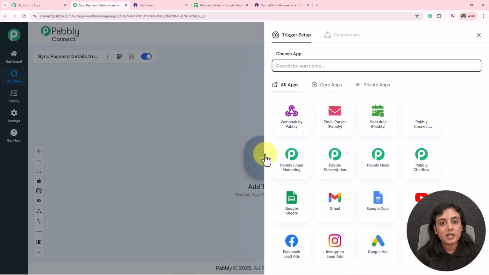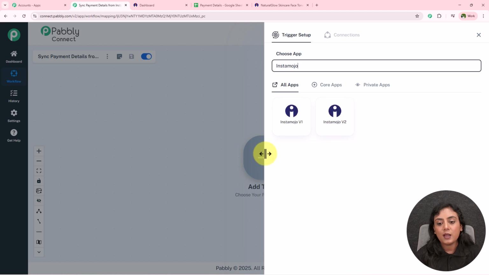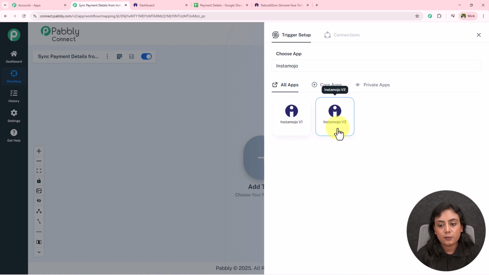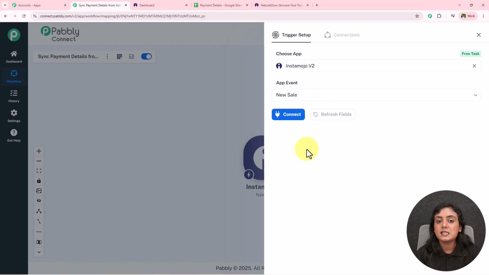Okay, for the trigger application, what I'm going to do is I will select over here as Instamojo. I want that as soon as I will select Instamojo V2 right here, as soon as a new sale, that means a payment is going to be done through Instamojo, this trigger should capture the response of that. Okay, then click on this connect button.